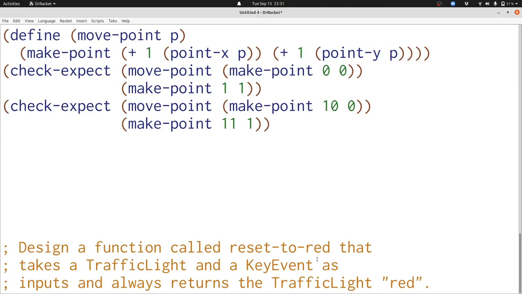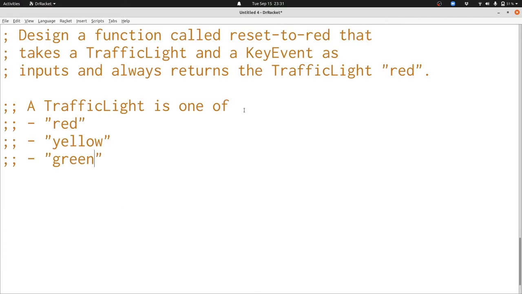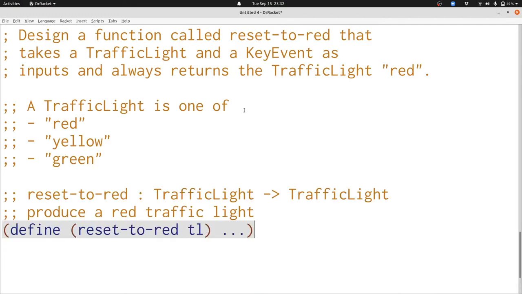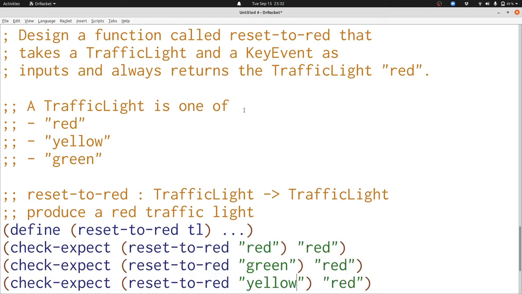Now let's solve our third problem, reset to red. There's our data definition. Now let's move on to step 2. Now let's write some examples. These are all the examples we could possibly need because there's only three possibilities for traffic light. Now let's think about our template.